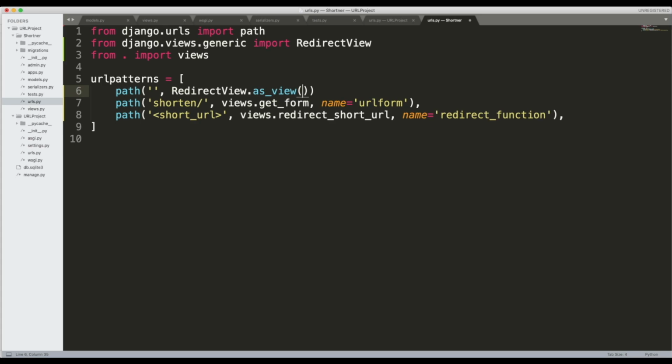And this is all in the docs, guys. You can read it. url equals shorten. And so all I'm telling it to do now is when nothing's there, send it to shorten, which is right here. And that's going to go to the URL form. So let's give that a try.